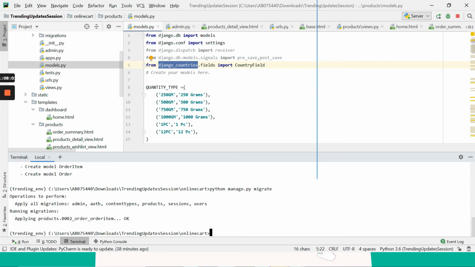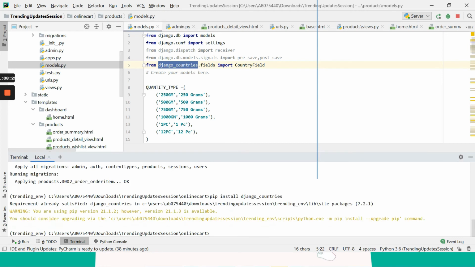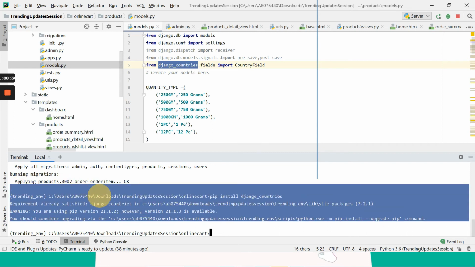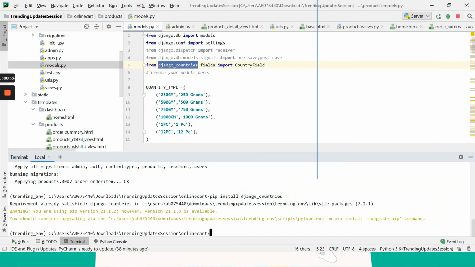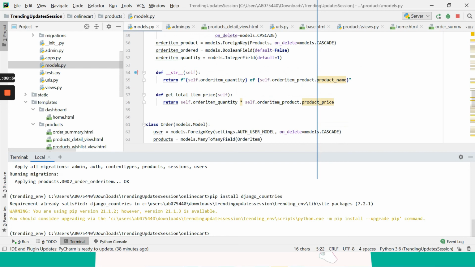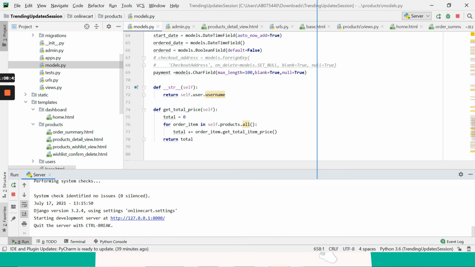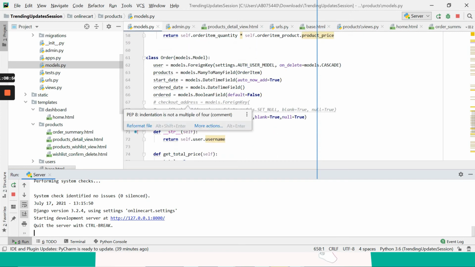To solve this problem, under the trending_environment, I'm going to run pip install django-countries library. This should solve our problem. Requirements already satisfied, that means I had already installed this package. If not, you should not be worried about this. Now your code should be working fine. If I go to run and say reload, it is reloading properly because our Django countries library is working fine, and we'll show you how this is working.